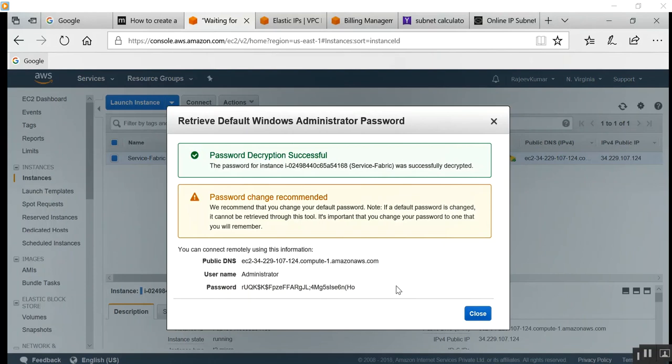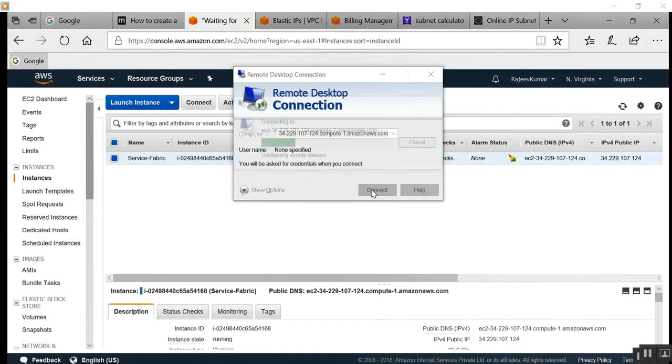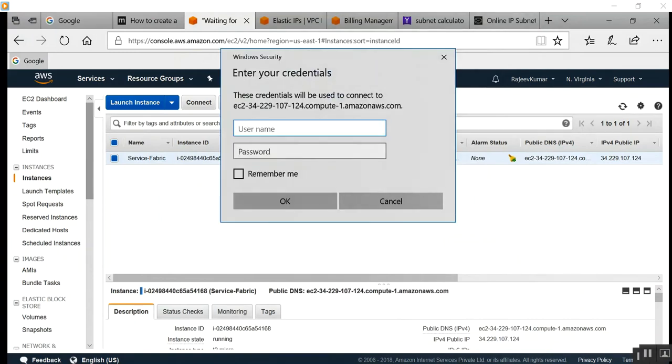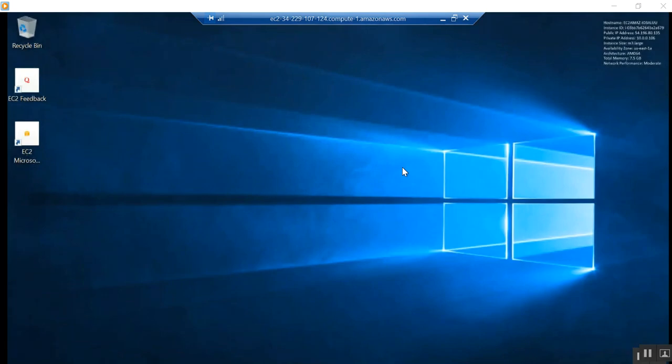And this password has been decrypted. We'll note this user and password. Now we have connected to the EC2 instance.